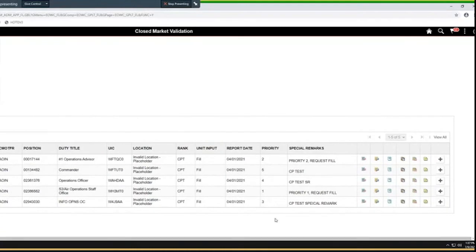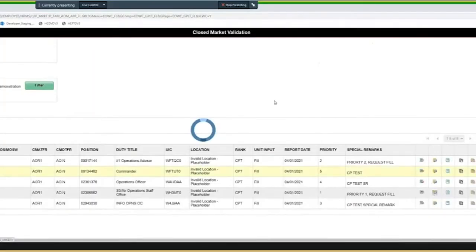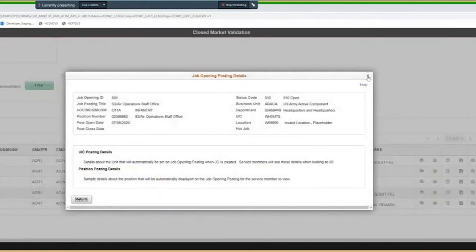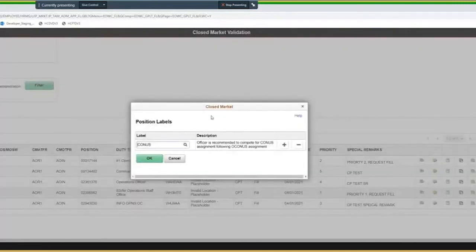This is all the same type of stuff. Again, they can go to job opening details and look at the posting. I won't go into all of these, but a key is the labels right here. This was not for the unit. This is for HRC, where HRC can come in and put labels on the position. So now we have labels on the position and labels on the soldier. That's going to help both the soldier and the unit when they go to preference to figure out who should go where, if you will.